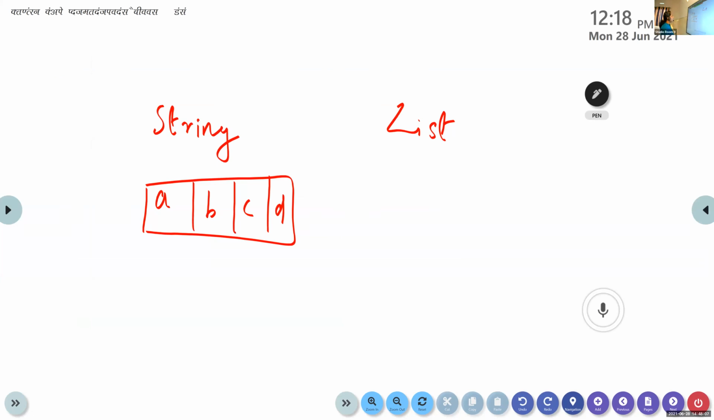How can we access B from this string, Adul? Indexing. Using indexing. Which are the different types of indexing we used in string data type, Gauri? Forward indexing and backward indexing. For forward indexing, it is 0, 1, 2, 3, and backward indexing, it is -1, -2, -3, and -4. So this is string. String is immutable, means we cannot change the value of B.